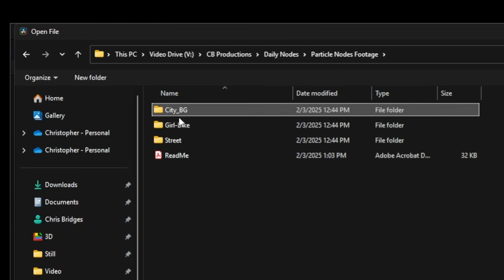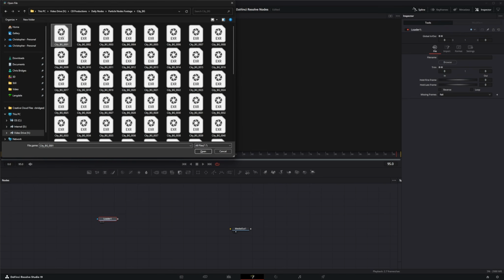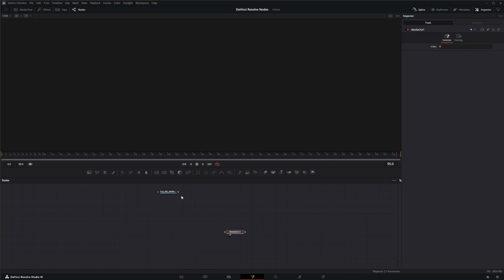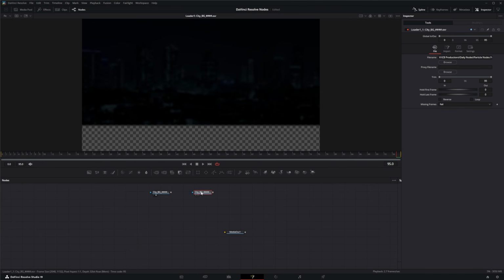But we're going to grab first our city background. And all we have to do is double click on one of them and it'll bring it all in. And what we're going to do is preset up all this stuff correctly, so we can just bring it all in and merge everything together. So we know we're going to have our regular node with our actual footage. And I'll copy this. We're going to add motion blur on these other ones, so it's not so stagnant.